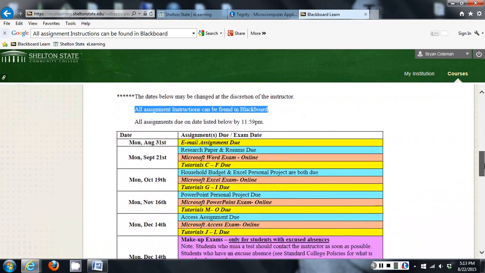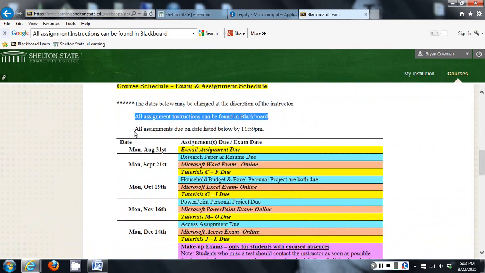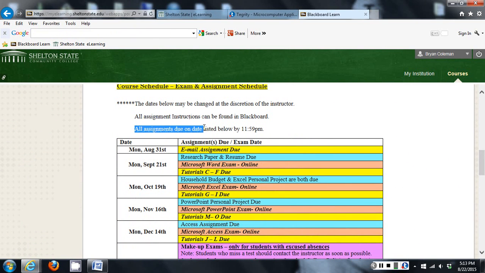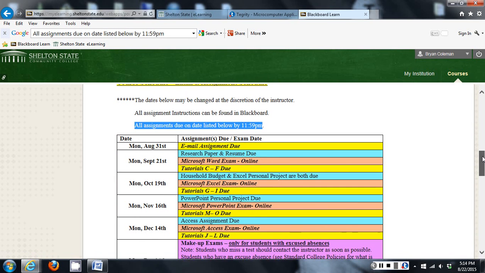Moving on with the schedule, all assignments, and when I'm talking about assignments, that's tutorials and projects, are due on the dates listed below by 11:59 p.m. So if you submit it at midnight, you're late. Now I'll still accept it, there'll be points deducted, but you will be late. So please be sure to submit your assignments early so that they are not graded late.